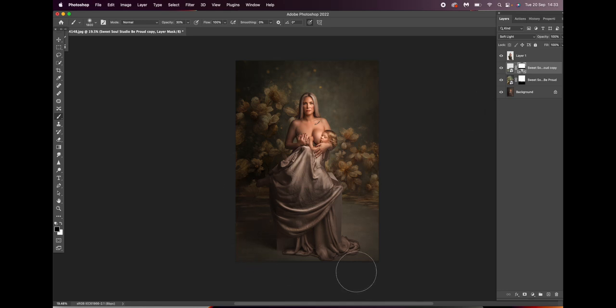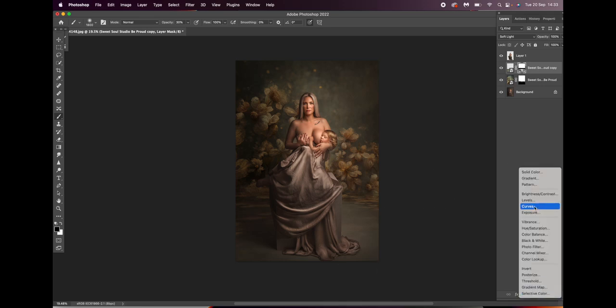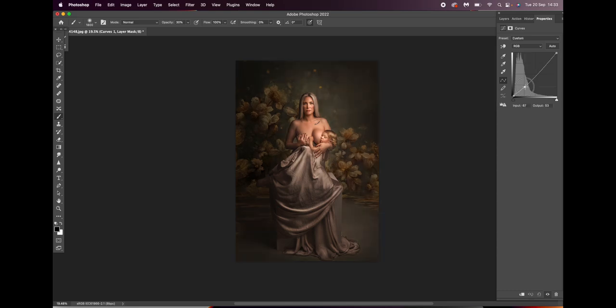So you could have more on the floor, and then you can add a curves layer and just bring down the blacks a little bit. Invert that and switch to your white brush and just add a little bit more definition down here. You can even add a little bit to the background if you wanted, and that will work behind the background for as long as you are behind your subject.